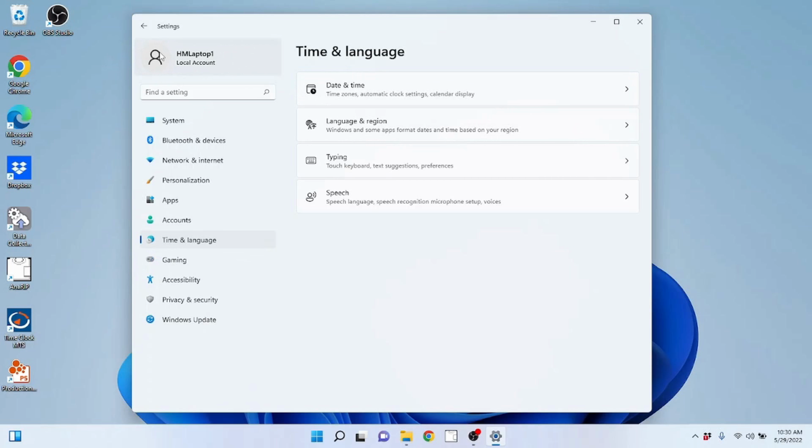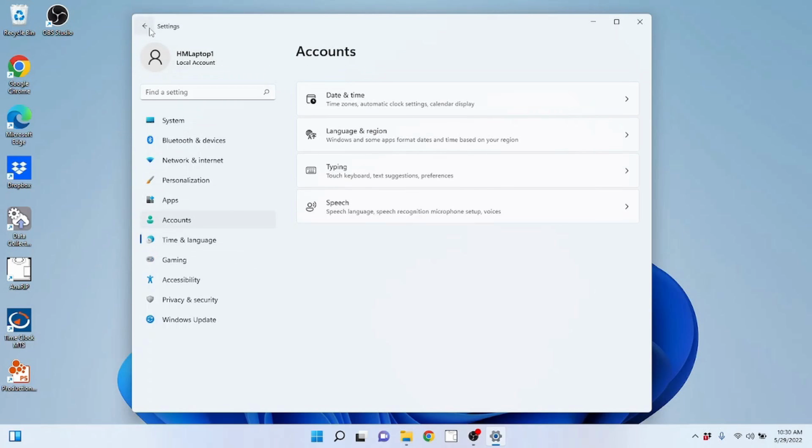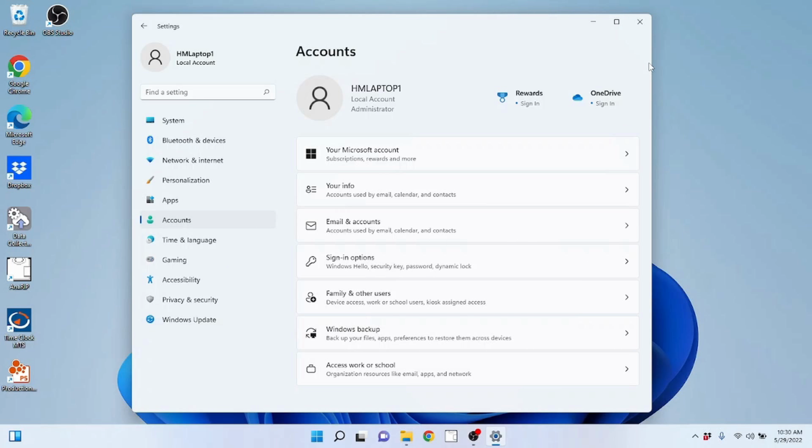So settings is very important because there are going to be times when you need to pop over into settings and play with some of your settings manually, especially that Windows Update.